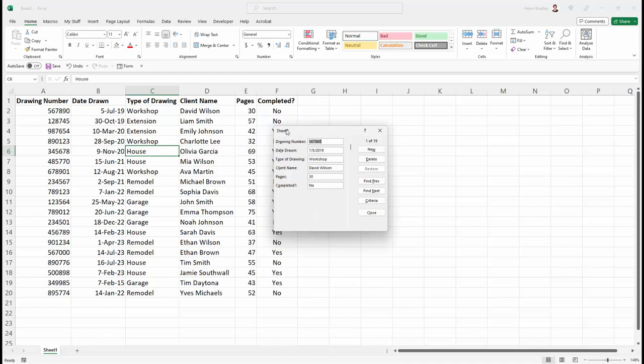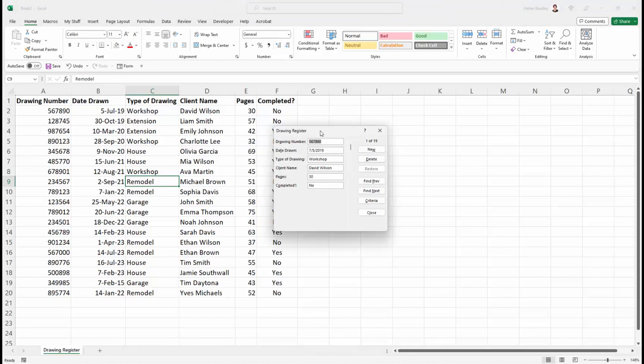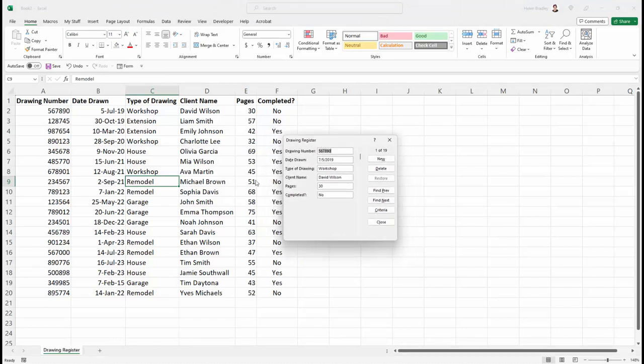You'll notice here that this sheet 1 entry is in actual fact the sheet name. So if I just click close out of here and double click on here, I can give it a sensible name. This is a drawing register, so I'm just going to type that as my worksheet or my sheet name, and I'll click here on Form, and you can see now we have the name appearing at the top of this dialog. And we're on this particular entry. It's entry 1 of 19 entries.